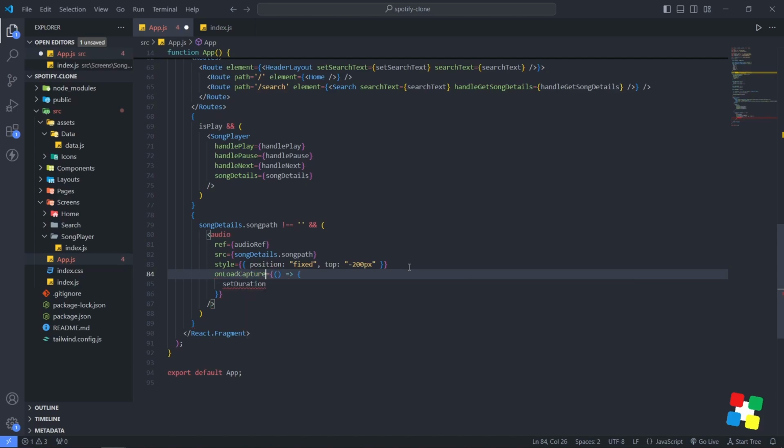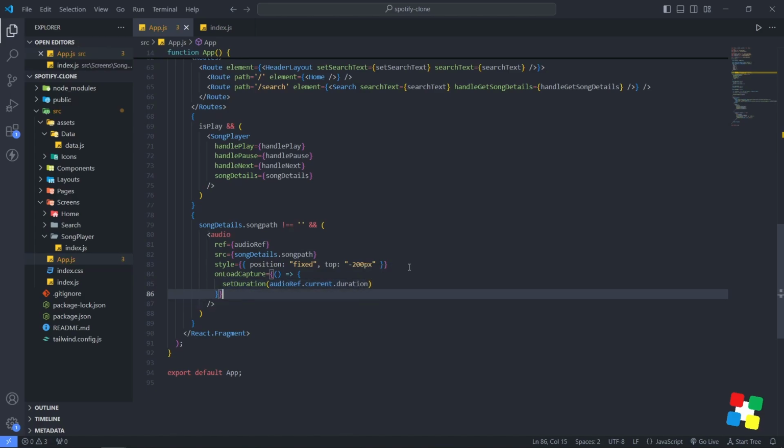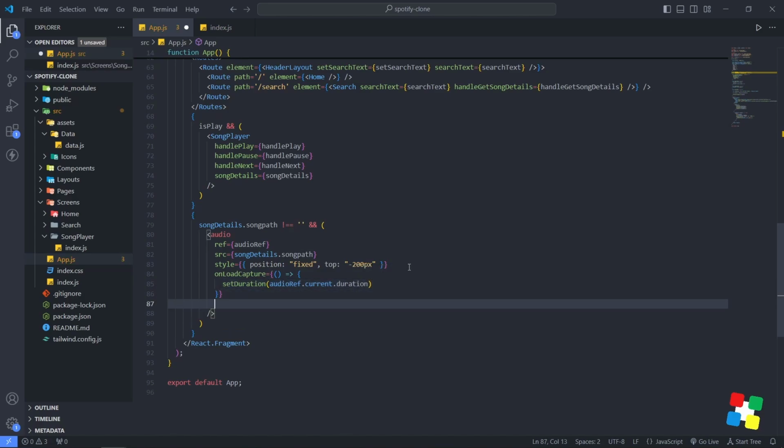Okay, on load capture only, let's say. If not, we'll change that. Okay, and here I'll say audio dot current dot duration. So this is going to get us the duration of the song, and whenever the song starts playing, we want to capture the current time.